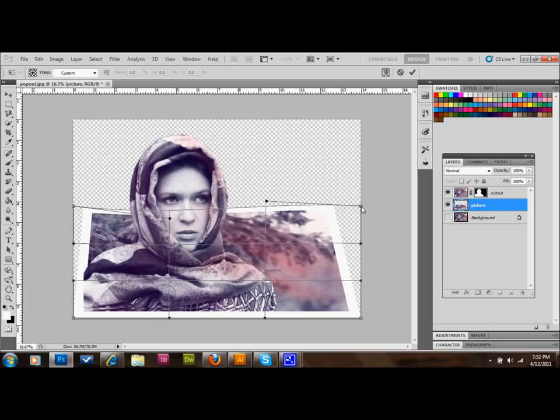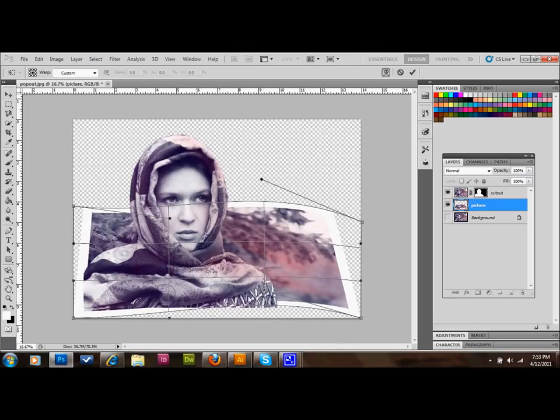So you can just kind of mess around with these different anchors a little bit. Put a little wave in the picture. And so I'll just do that. And I'll go ahead and just apply that by clicking on this arrow and apply.